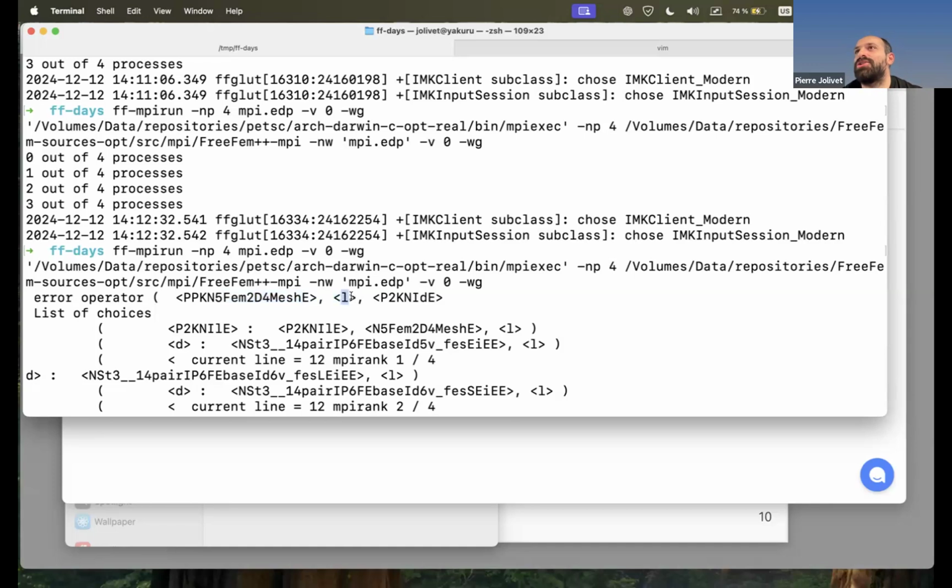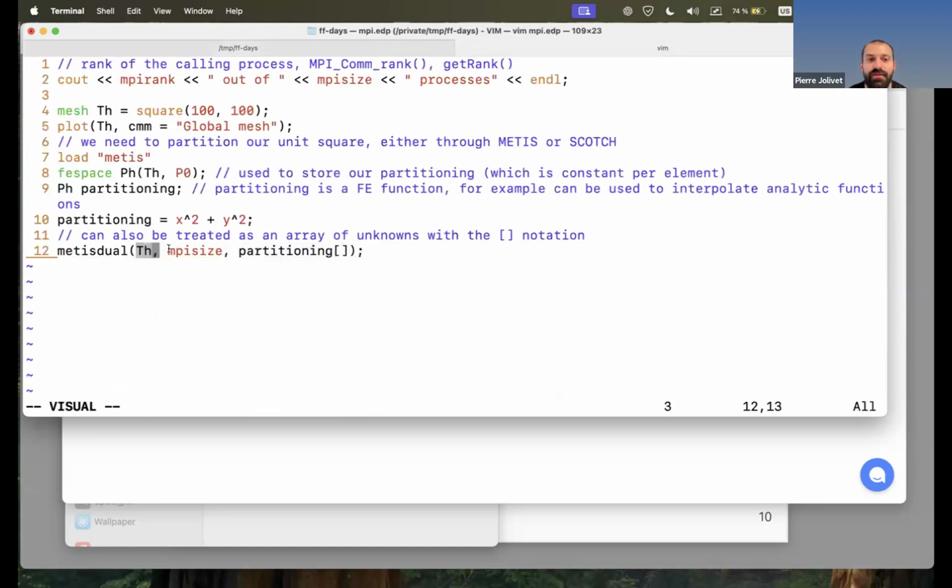Then you see L, which means long. Integers in FreeFEM are stored as long. And then you can see P2 KN IDE. So in FreeFEM, KN stands for one-dimensional array. KNN stands for two-dimensional array. And then you can see D, which stands for double, so basically an array of double. So this is in fact perfectly matching with what we use. We have mesh, then number of partitions, then array of double. And here we have indeed mesh, integer, and then array of double.